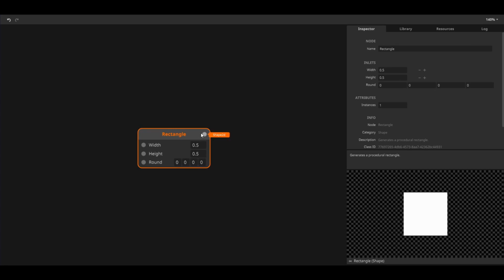Hovering over its outlet, we can see that it outputs a Shape 2D. I can change its parameters by dragging the value boxes.